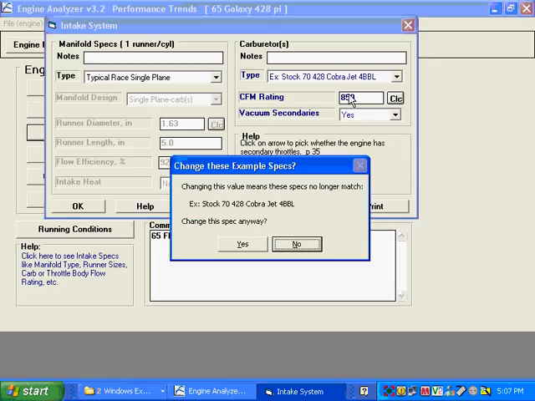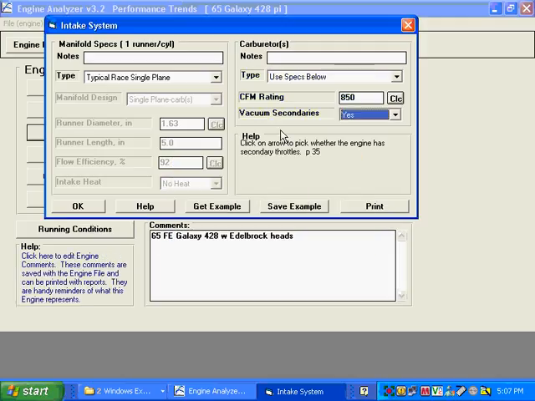And you see here I'm changing these blue specs. These blue specs are locked into the stock 428 Cobra Jet carb. And it says changing this value means that these specs no longer match a stock 1970 or stock 428 Cobra Jet. If you want to change it anyway, I'm going to say yes. And you can see what it says. Instead of giving that example name there, it says use these specs below, saying this is just a generic 850 CFM carb. And let's go to mechanical secondaries. Vacuum secondaries, nope, they're mechanical.